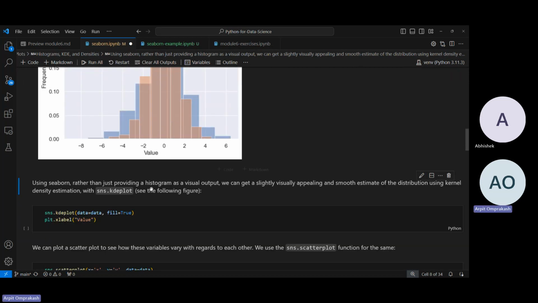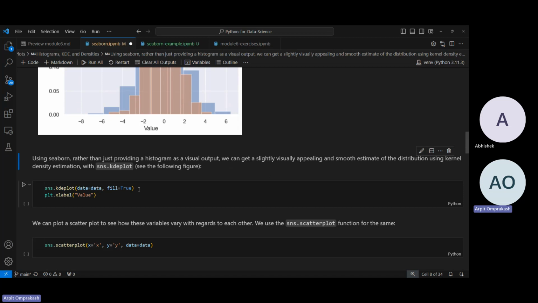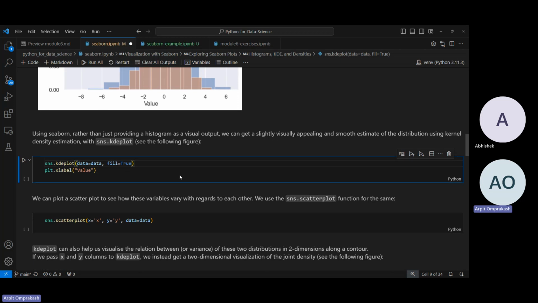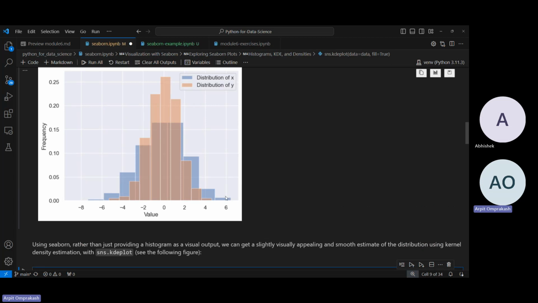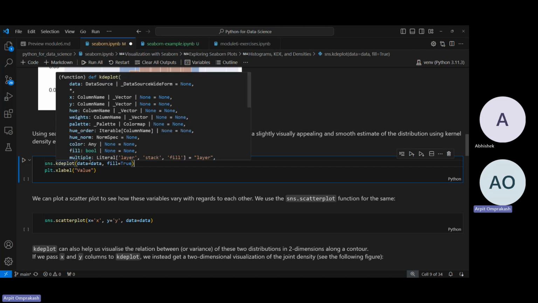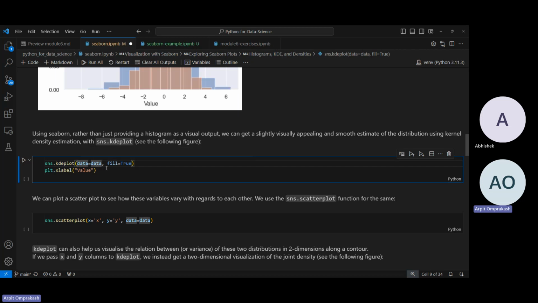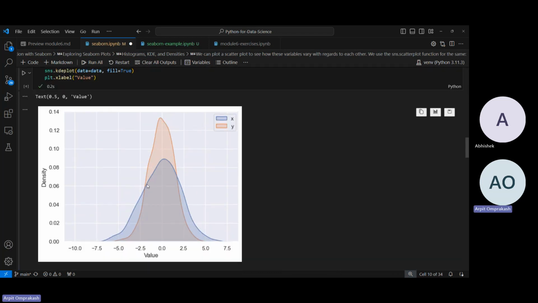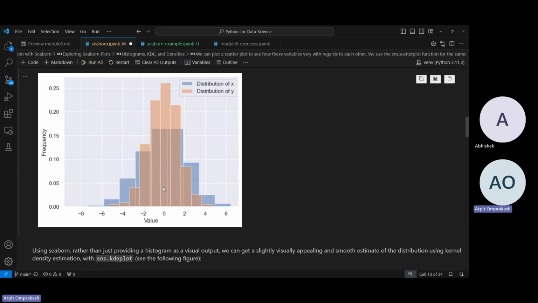Using Seaborn, we can do the same thing. We can get a slightly more visually appealing and smooth estimate of the distribution using kernel density estimation. It basically estimates the density of your variable. We can do that by using sns.kdeplot. Then we give it the data that we want to plot. Since we want to plot both the columns, we give it the whole set of data. Then we give it an x label. The y label is always density. Now you see we have these nice smooth curves instead of those jagged boxes.